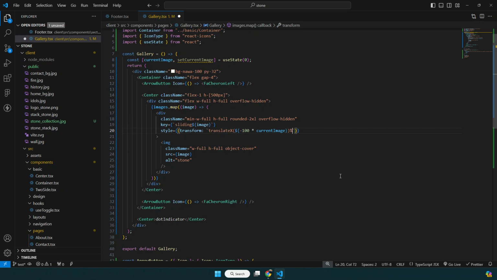We have to put the percentage here. So if this is 1, everything is going to move 100% over to the left. That's why we put a negative, so it's going to move to the left side. And if it's 2, then 200%, and 3, 300%. Depending on how many images you use, that much percentage it should be moving to the other side.